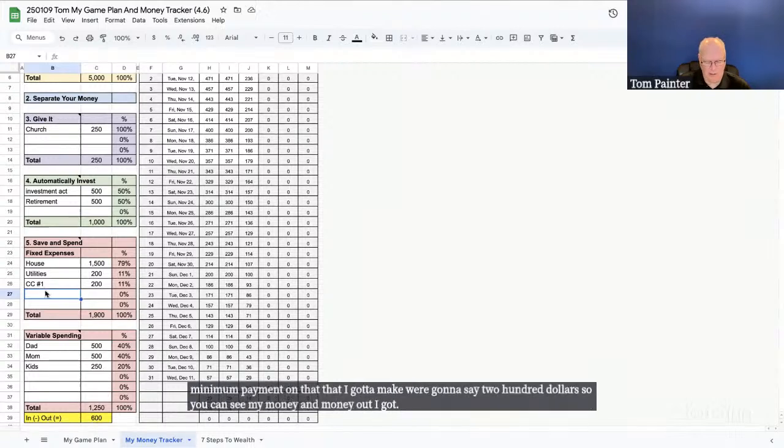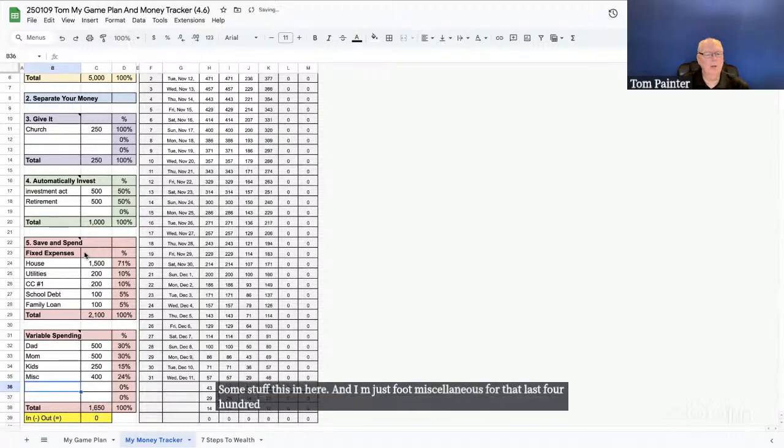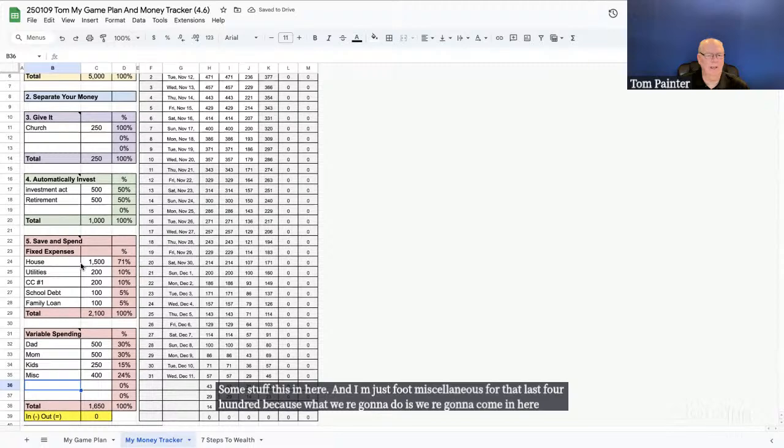I've got school debt, because one of the things that we want to do is we want to get this stuff paid off. We want to get rid of this stuff. And then we've got a family loan, and our payment on that minimum payment's $100. Okay. So what we've got is some numbers in here, and I'm just going to put miscellaneous for that last 400, because we're going to come in here and start figuring it out.